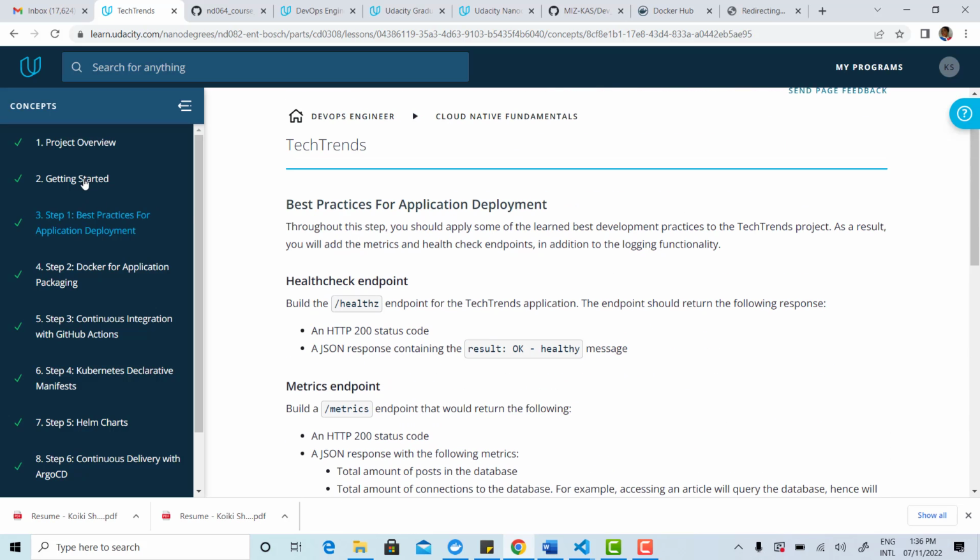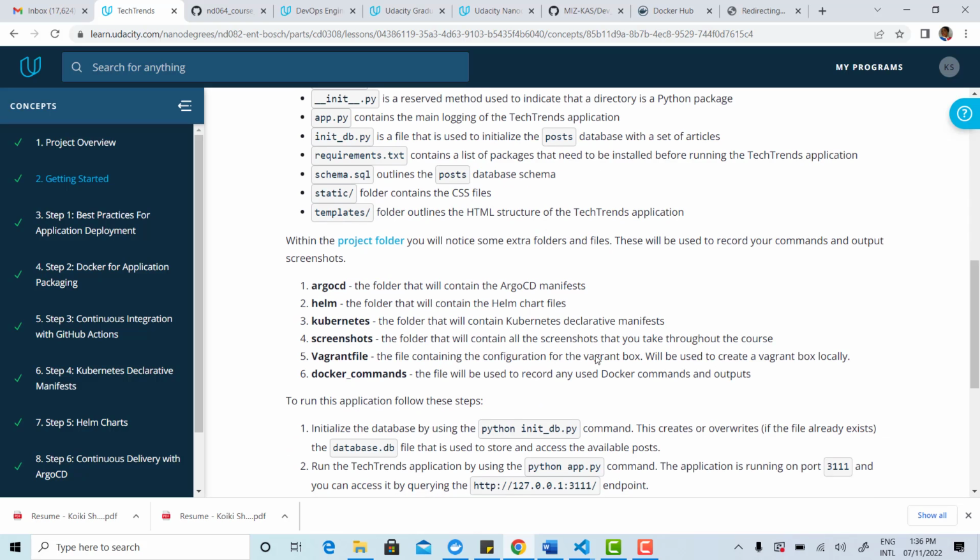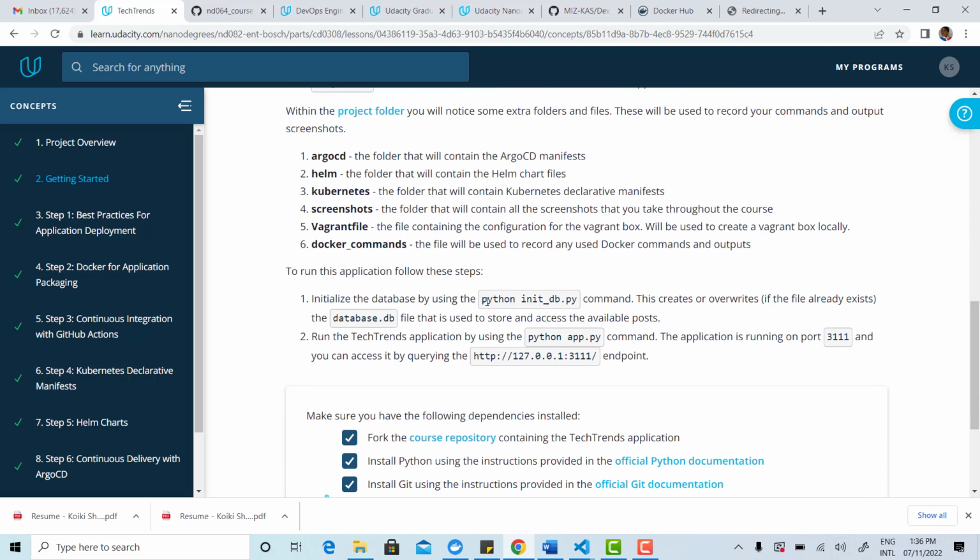Before we do this, we need to run the application. We need to run python init_db.py to initialize the database, which will overwrite or create a new database.db. And then to run the application, we can say python app.py and it runs at this endpoint.